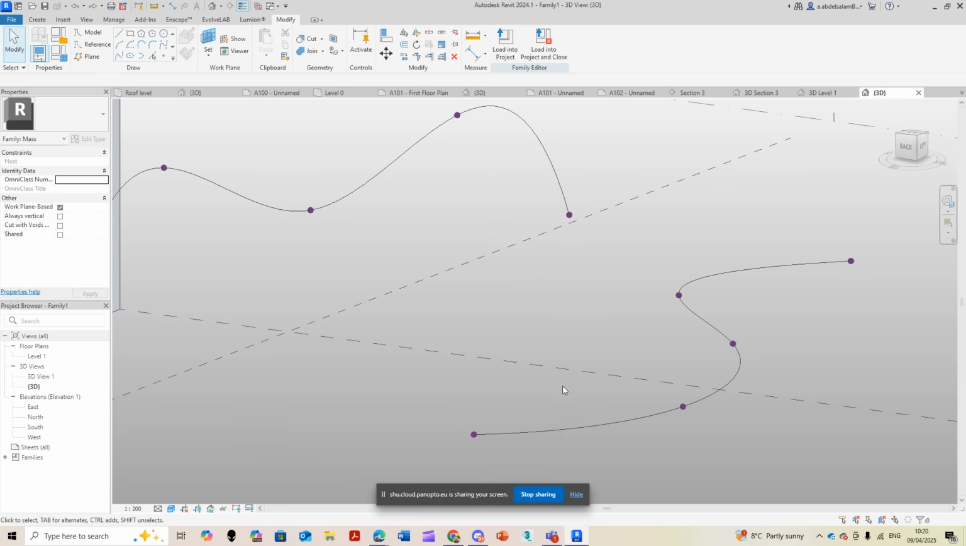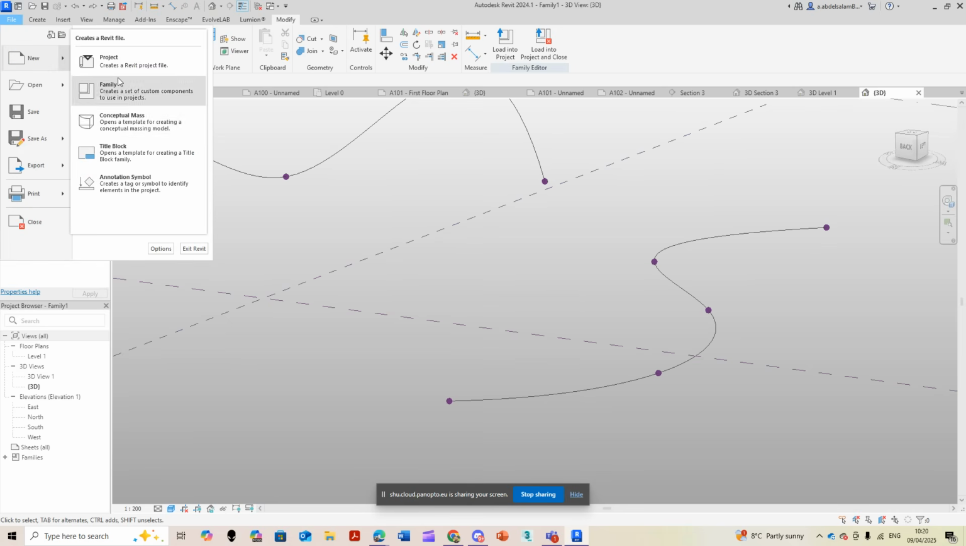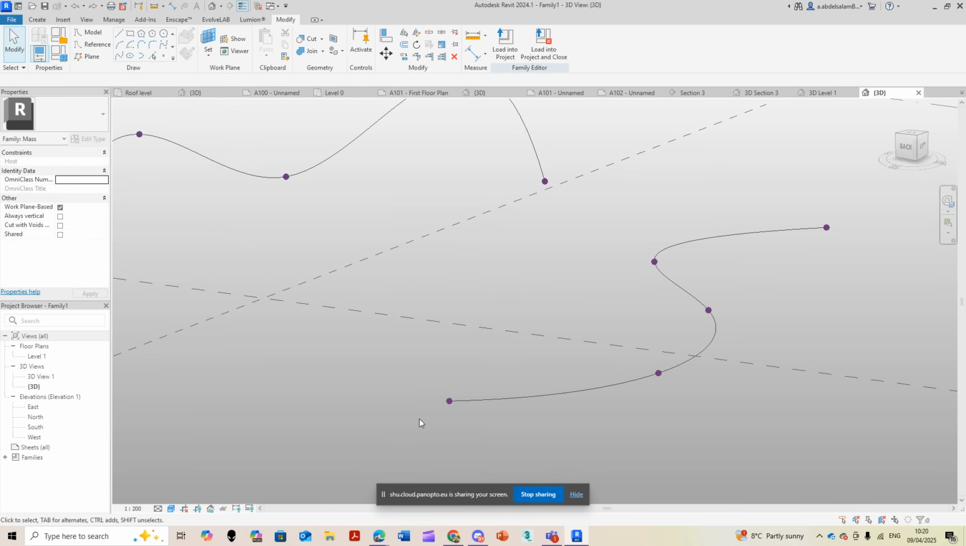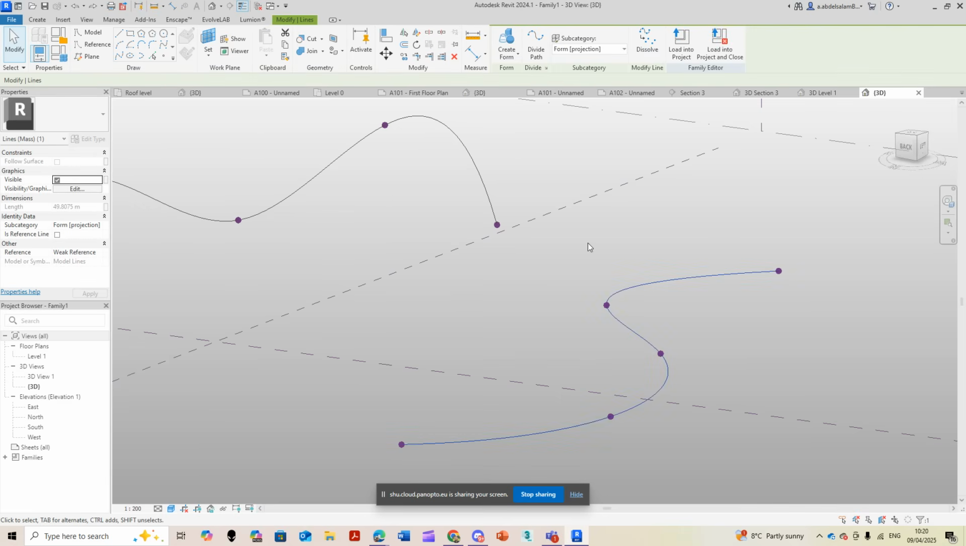So let's start. What I did is that I just opened a new Revit project and I didn't start with adding stuff into my project. So from here I go to create new Conceptual Mass project, Conceptual Mass template. And then what I did is that I created a spline. If I click on that spline and then I select create form, solid form.